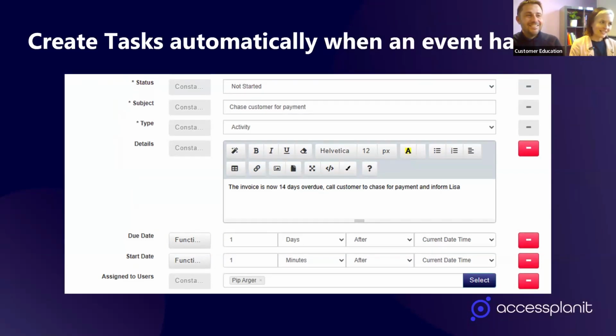So then the last few settings here is we have the details. This is like the free text description of what this task is for. So what the assigned to user will get is a task that says the invoice is now 14 days overdue. Call the customer to chase for payment and inform Lisa. But as you can see, this is a full free text box, so you can put whatever you need in here. And then the last 3 settings, so we've got the date of the task. So first of all, that due date. The due date is going to be 1 day after the task has been generated.